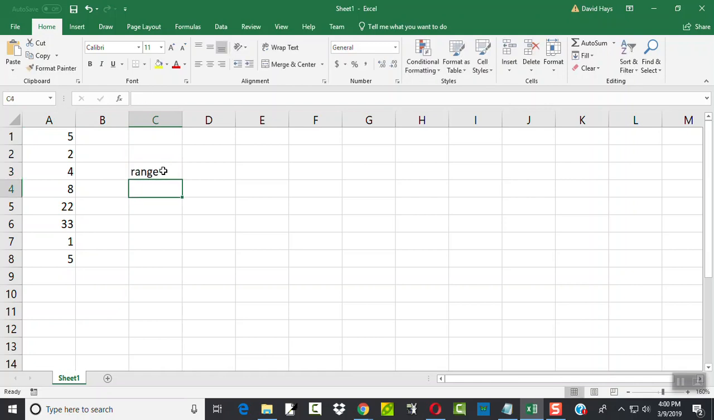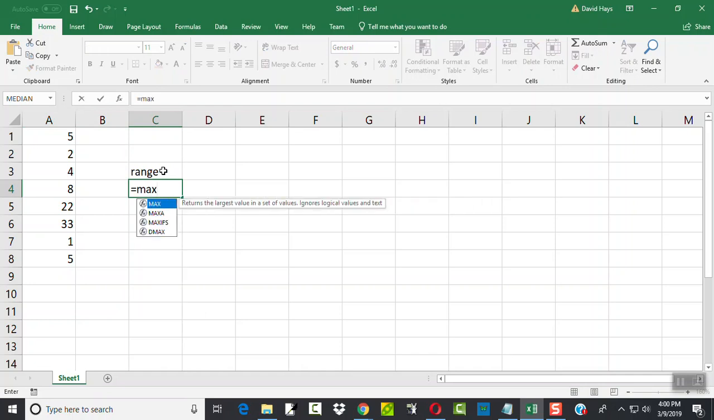Down in the next cell in C4, I'm going to do equals, and I'm going to type max, beginning parentheses, A1 colon A8, minus min, A1 colon A8.